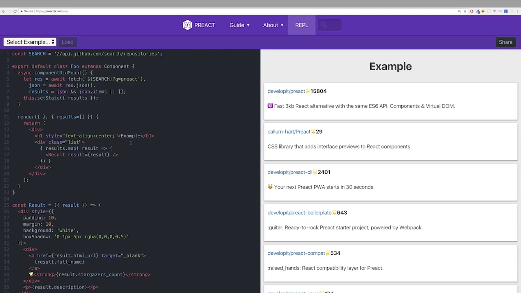So Preact is awesome, it's smaller and it has pretty much the same API. So should we always use it is the question. And the answer as always is it depends. Let's find out what the differences are. And let's simply find this out on preactjs.com.